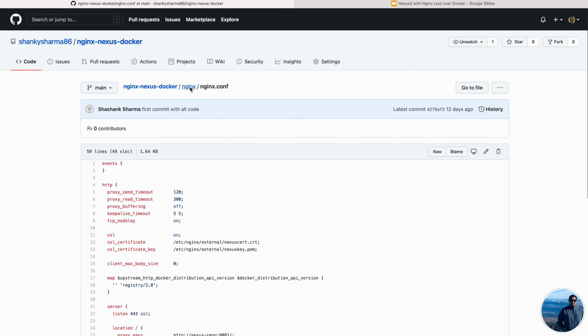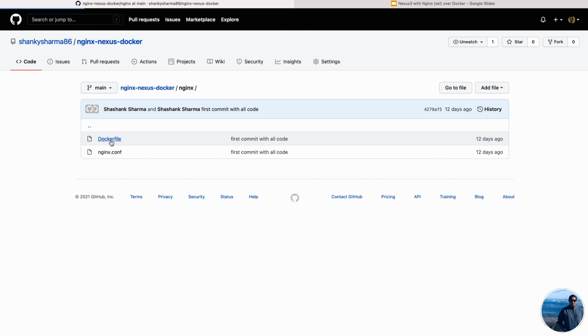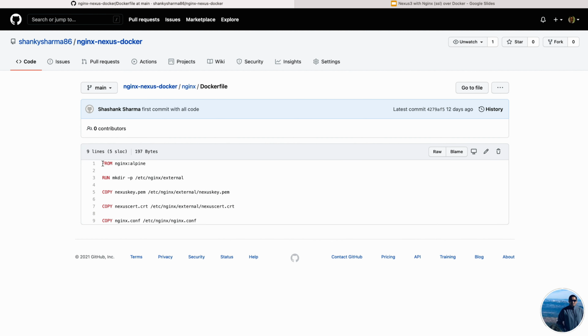Now switching over to the Dockerfile, which is very simple. So we are taking the base image as nginx, Alpine flavor. Then we are running and making a directory, etc/nginx/external. We are copying our certificate file and PEM file into the nginx image that we are building. And finally, we are copying the nginx.conf file also into the image.